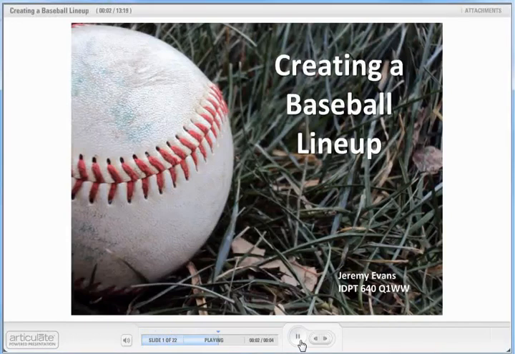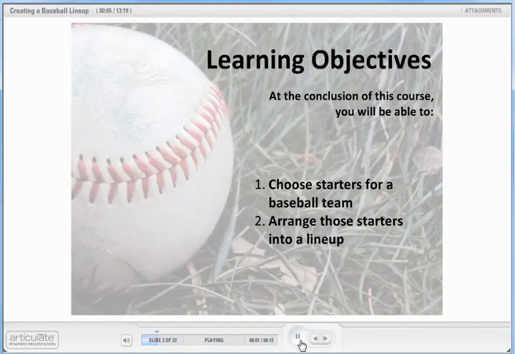Creating a baseball lineup. At the conclusion of this course, you will be able to choose starters for a baseball team and arrange those starters into a lineup.